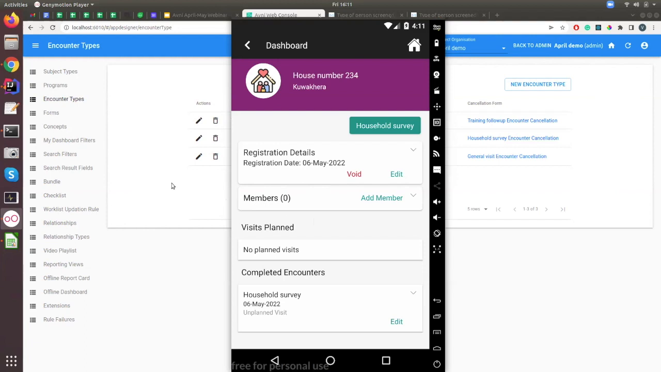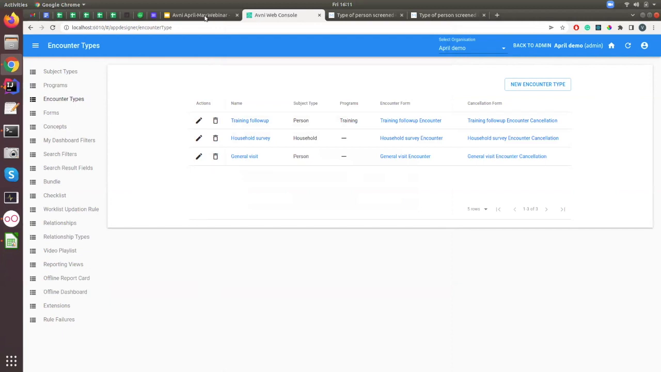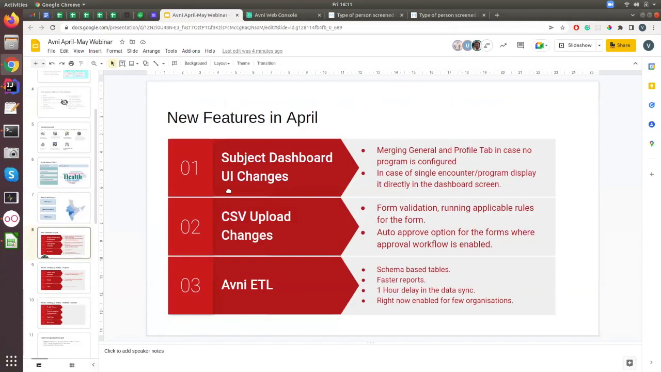Yeah, Vinod. Thanks, Arjun. So this was about the first feature. The second one is the CSV upload changes. There are a couple of changes that we have done in the CSV upload. One of the most important changes is that we have enabled the data validations on the CSV upload. So you will experience the same thing as you do in the data entry from the web or from the mobile. All kinds of validations, if there are any rules running on the form element, will work on the CSV upload as well. So all the visit scheduling and everything will work.